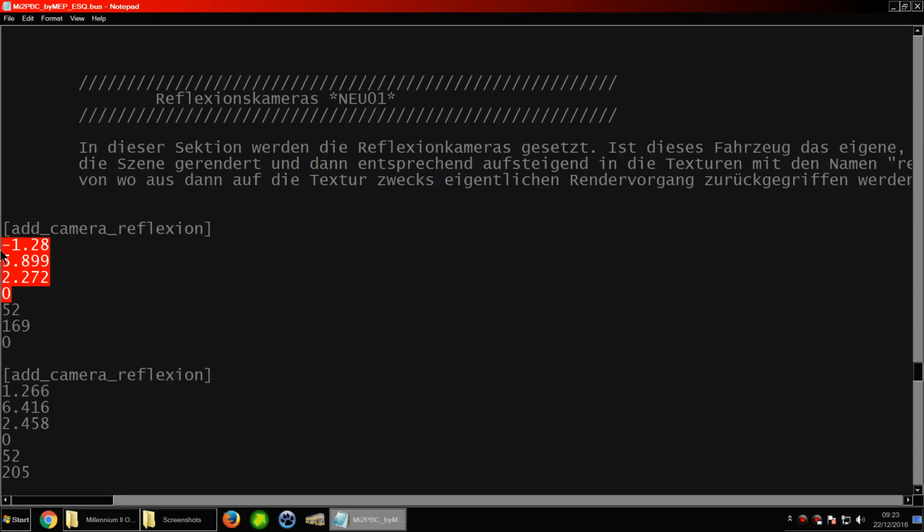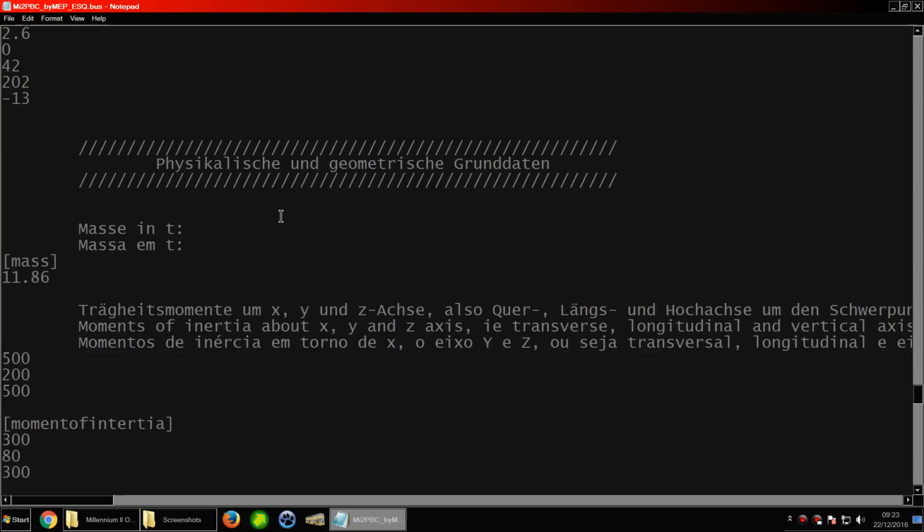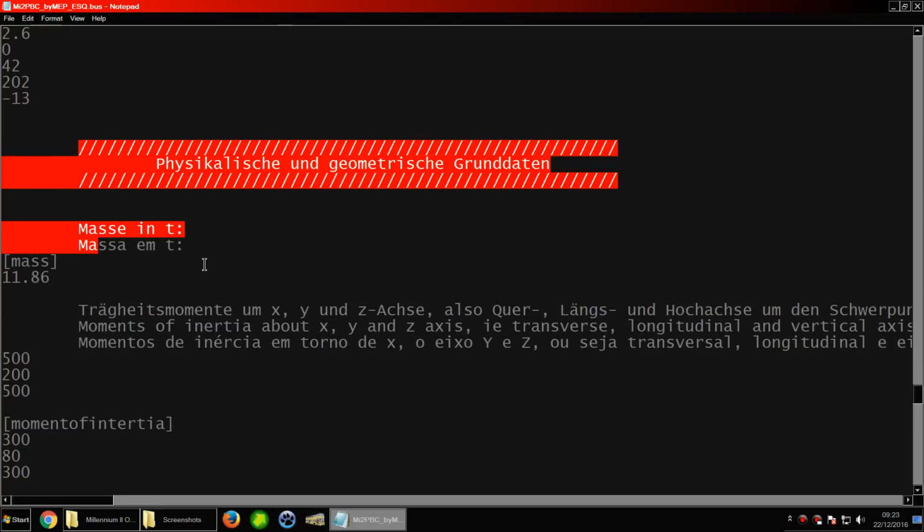Those are for reflections. Now we have some physical settings. These are very important, and I admit I don't understand everything here. Okay, I will comment just the things I know. The things I don't know, I won't. I cannot comment everything because I don't know everything.